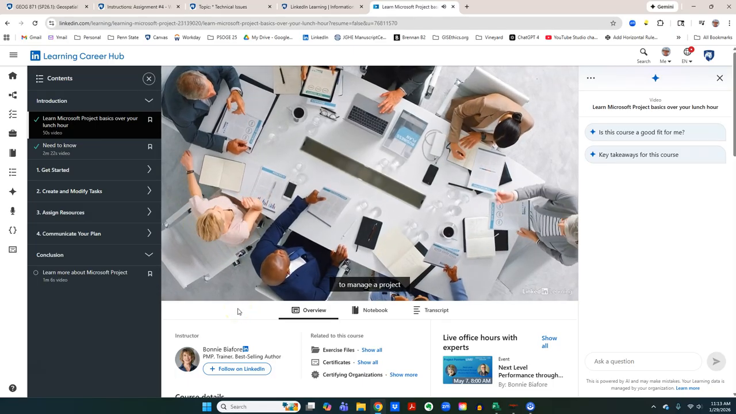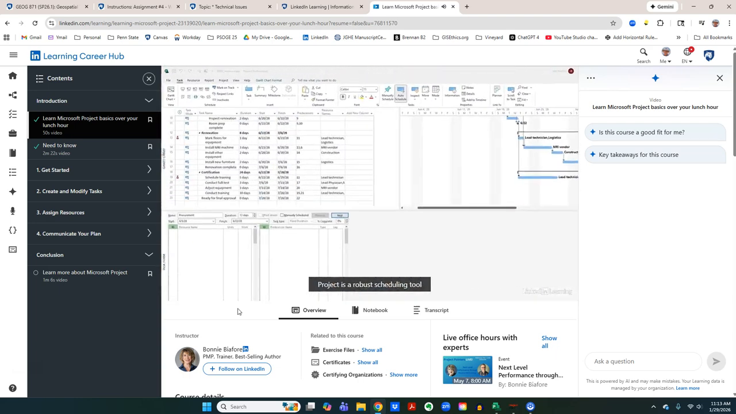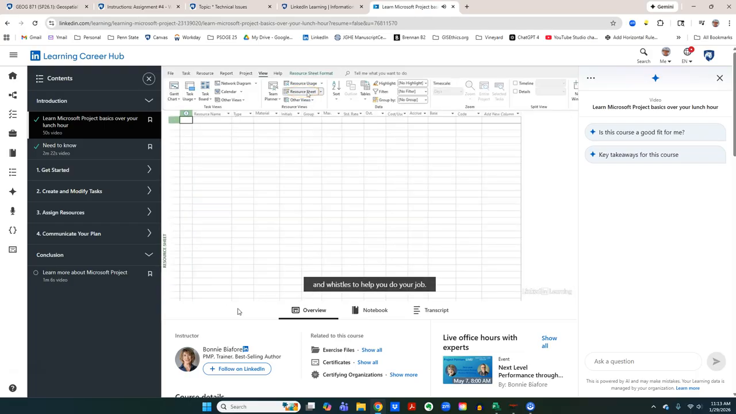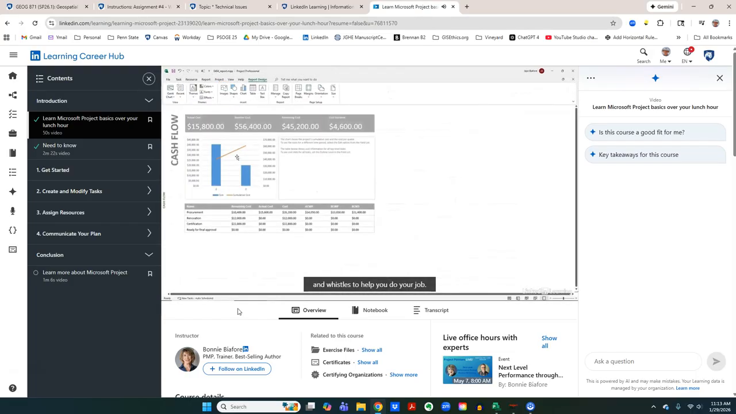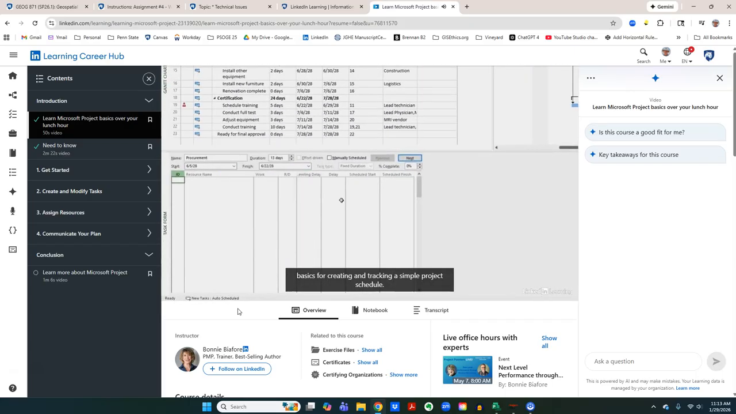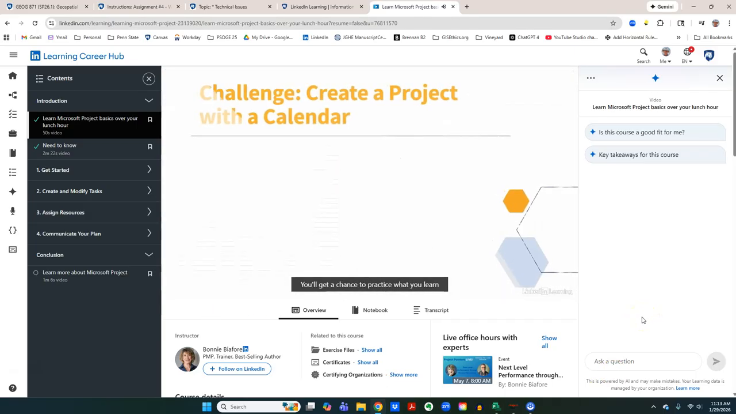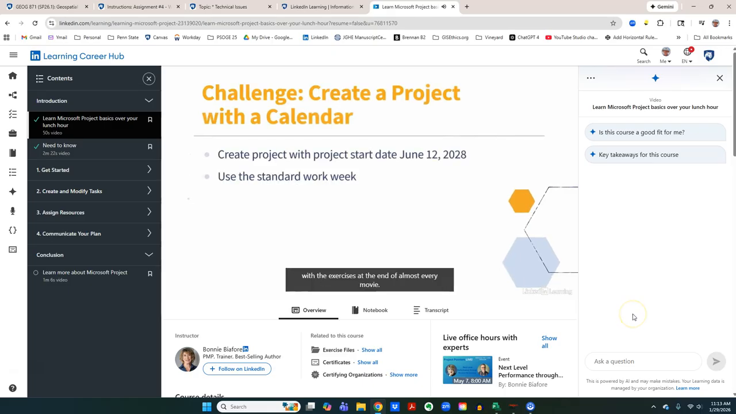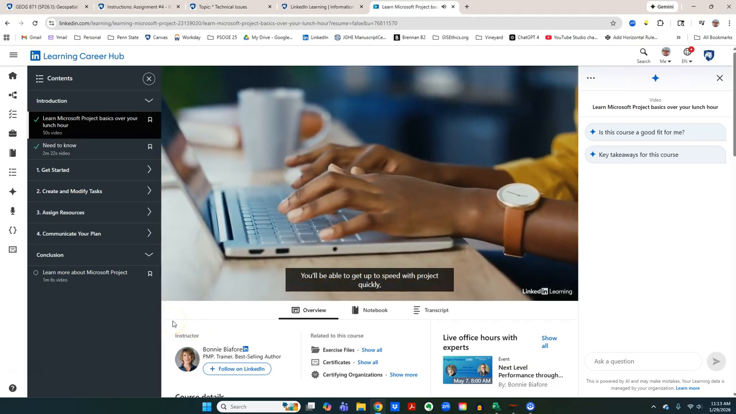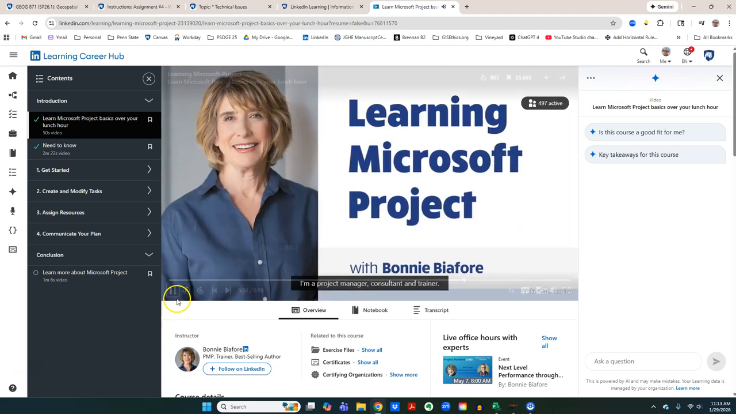Suppose you've been assigned to manage a project and your company uses Microsoft Project. Project is a robust scheduling tool and, like many software products, has tons of bells and whistles to help you do your job. In this LinkedIn Learning course, we'll look at the bare bones basics for creating and tracking a simple project schedule. You'll get a chance to practice what you learn with the exercises at the end of almost every movie. You'll be able to get up to speed with Project quickly and start managing your current project. Hi, I'm Bonnie Biafor.